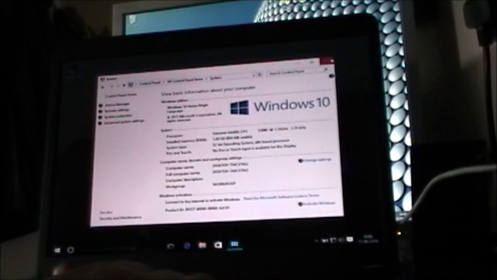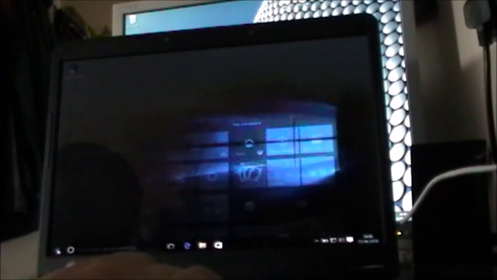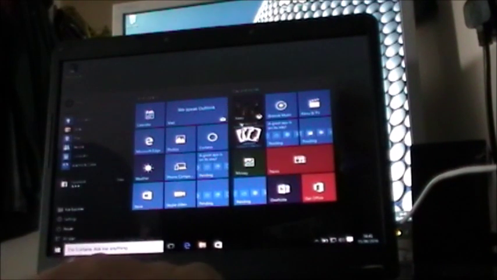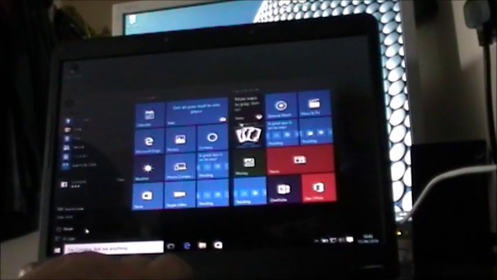It doesn't give you any alert there to say you've got a certain number of days to activate it either. Right, I'm going to shut this down because I can't do any more to it. So that's what I need. I either need a Windows 8 home product key or a Windows 7 home product key.